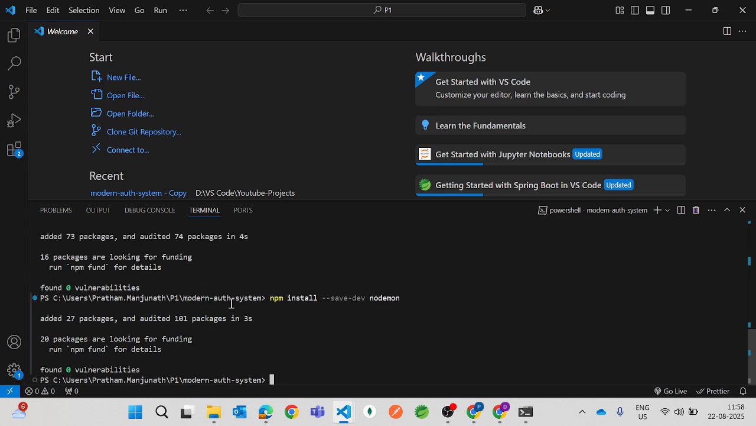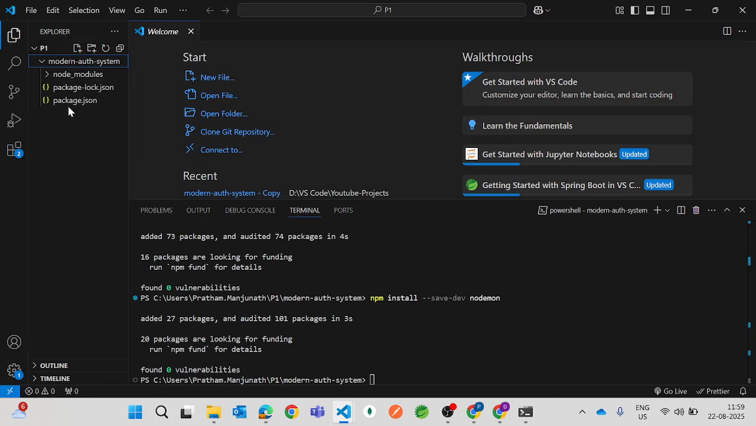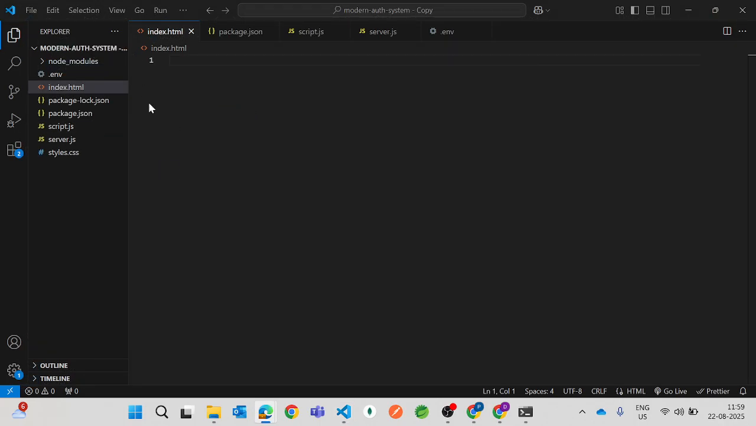Once this is done, you will get a structure like this. And inside this, create files like this. I have already created 5 files, that is .env, index.html, script.js, server.js and style.css. Inside this folder just create these files, 1 2 3 4 5. There will be 5 files.